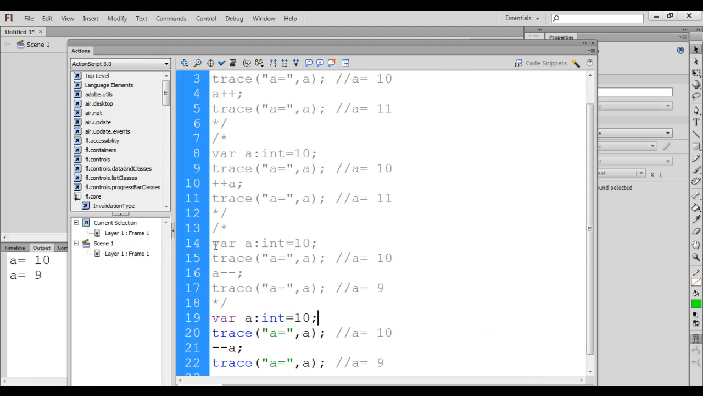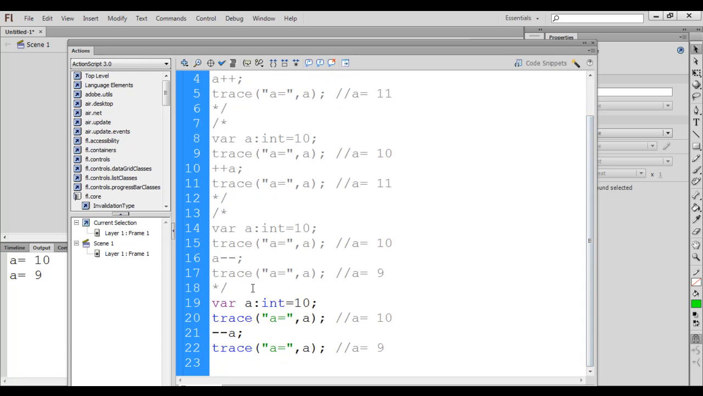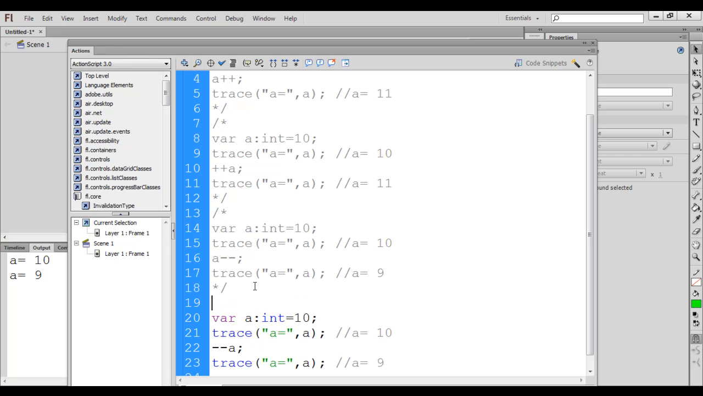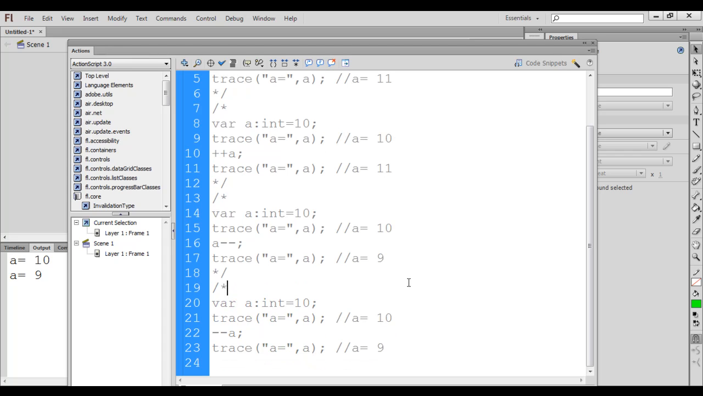If you observe carefully both of these codes, here we are getting A equal to 10, here also A equal to 10, here A equal to 9, here also A equal to 9. Then what is the difference between post-decrement and pre-decrement, right? There is a difference. Definitely there is a difference between post-decrement and pre-decrement. We are going to discuss that in the next video tutorial.